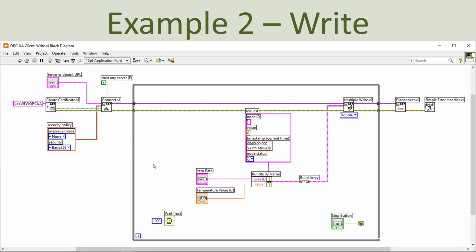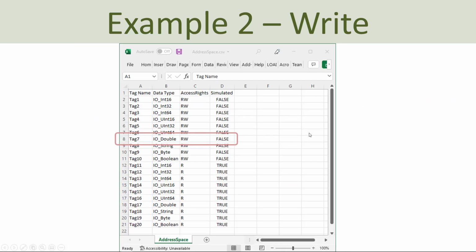Here you also see the block diagram. It's almost identical to the previous OPC UA client that was reading from the server, while this application is writing values to the server. You have the same connect, the same while loop, but instead of using multiple read, we are using multiple write in order to write, in this case, a temperature value for a given tag ID. Then we have disconnect as in the previous example. We will use the same tag. So let's see how this example works.